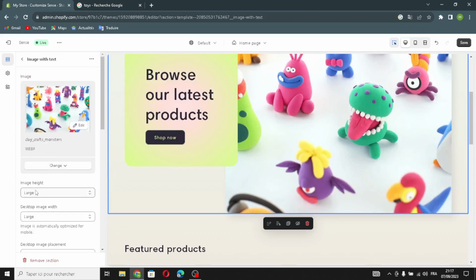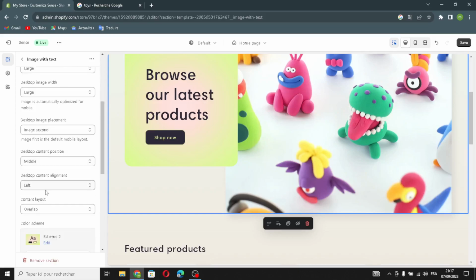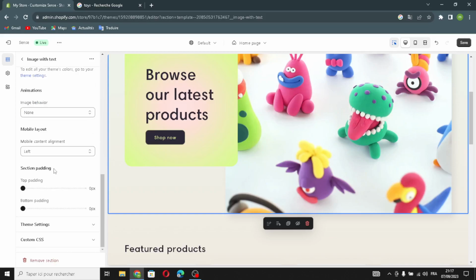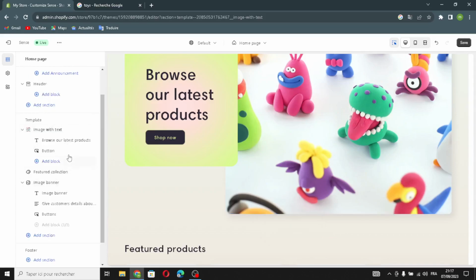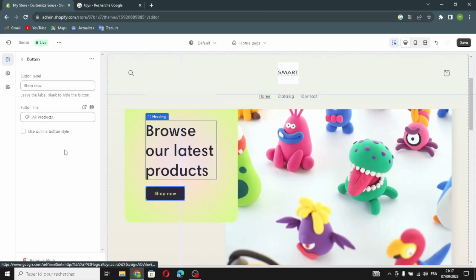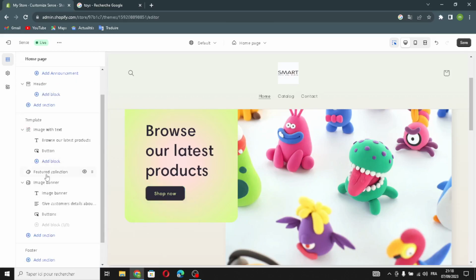Here, if you wanna change the image height, you can manage the desktop image width. So here you can manage anything you want. So that's it. Now let's move on to another section. Here you can change the button, the text, the label. For example, you can change it if you want, like anything you want to change, and you can also keep it like this. Now let's move on to another section.